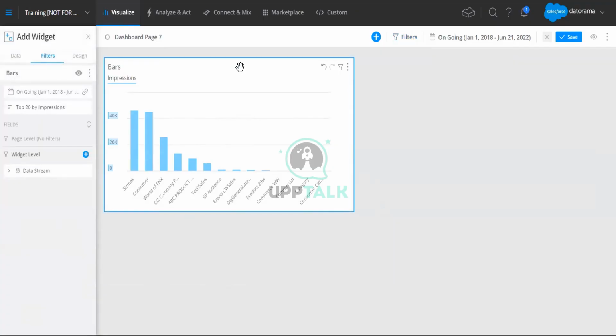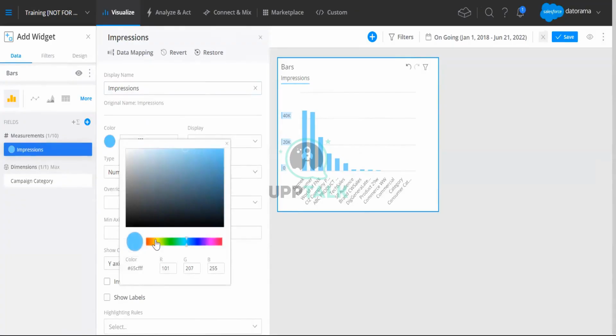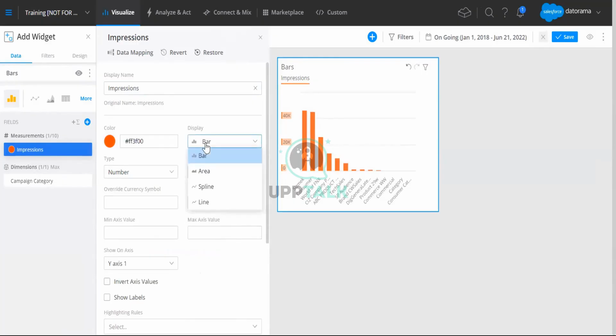Impression is coming in blue. If you want to change the color of your chart, just click on impressions. You see the color over here. You can choose the required color that you want. You can choose how to select over here as well. Impression is a number, so you may want number precision. If you want any form of precision to be added, you can add it to your measurement.